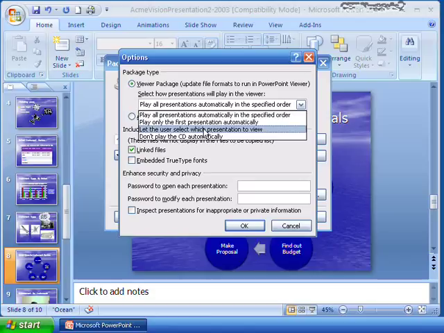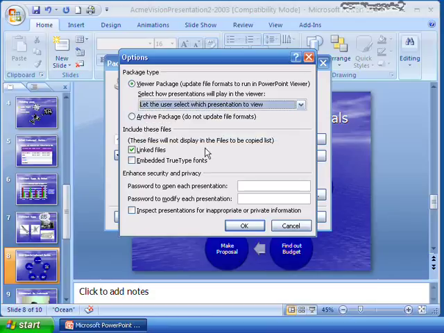Let the user select which presentation to view, or just don't play the CD automatically, but then someone can open up the CD, click on the presentation they want, and then the viewer will start playing it for you. I usually like to let the user select which presentation to view, so I'll go ahead and select that.